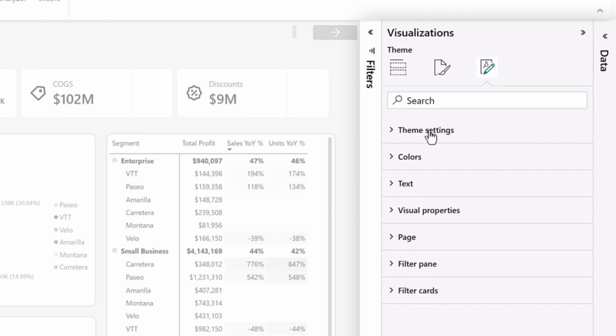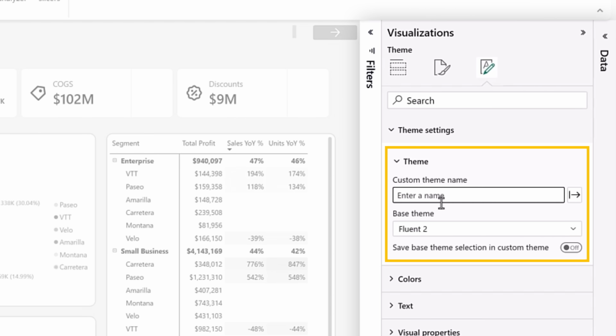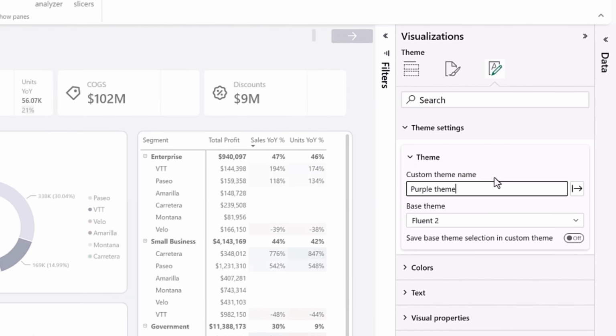When I'm done, I can give it a name and even export this to use in other reports or even upload as an organizational theme for everybody to use.